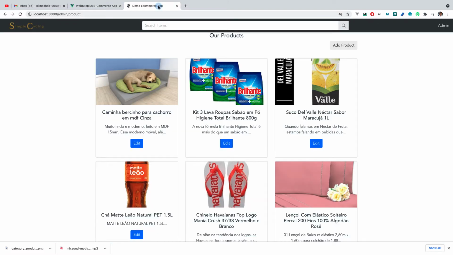But please give the proper image and description for every category or product you upload, or I will just delete that if you don't use the right image or the description.